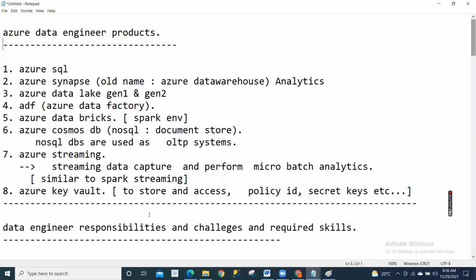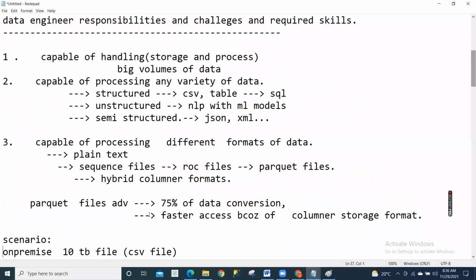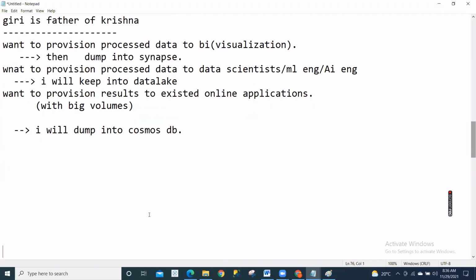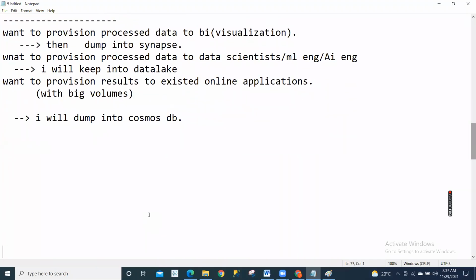So this is our Saturday session, and today's session is the extension of it. On Saturday, we discussed what are the different products in Azure Data Engineering and what each product is doing. Today, the data engineer responsibilities and required skills for him. This is simply the full stack of a data engineer. But immediately you cannot become full stack. First, step by step.